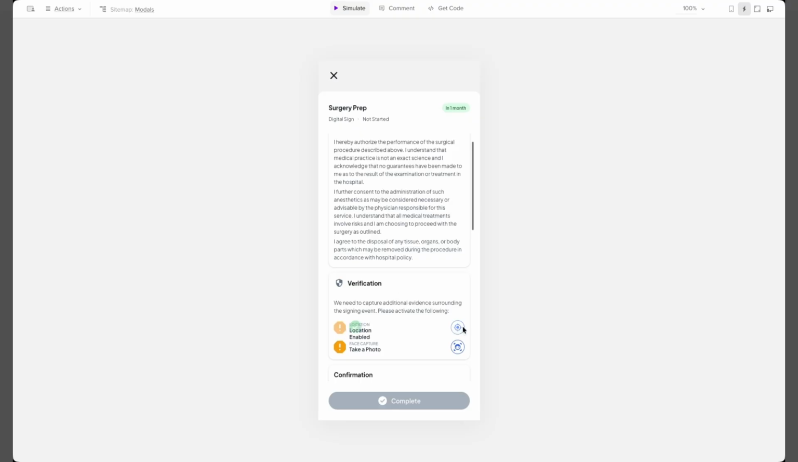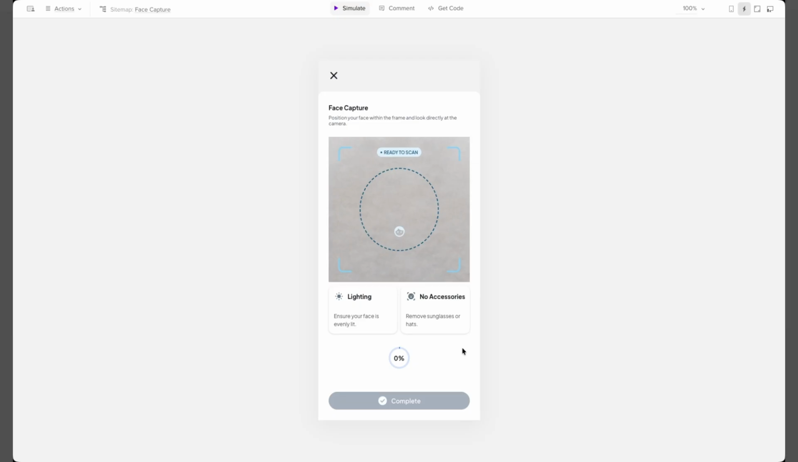First, the user needs to allow device location access using the button on the right. For added security, the user must also complete a face capture using the corresponding action. Once selected, the app opens a new screen that uses the device's front-facing camera. To help create a better capture experience, the screen also includes recommendations related to lighting and accessories.